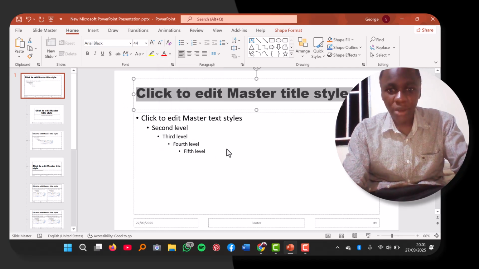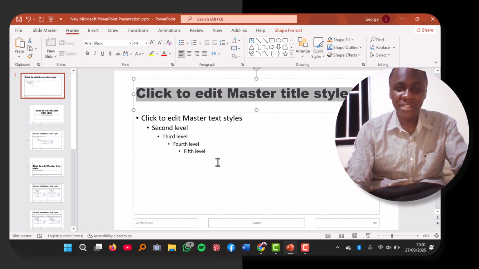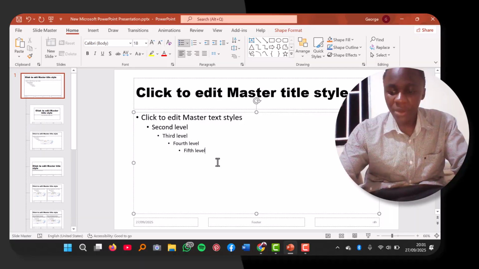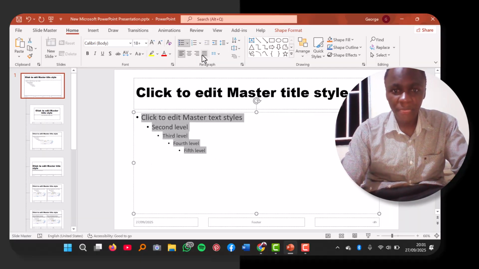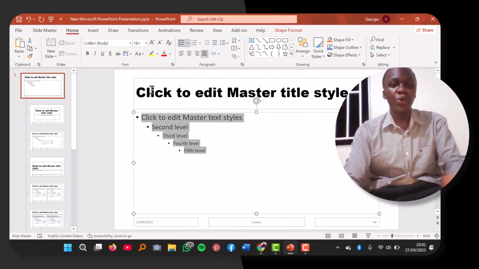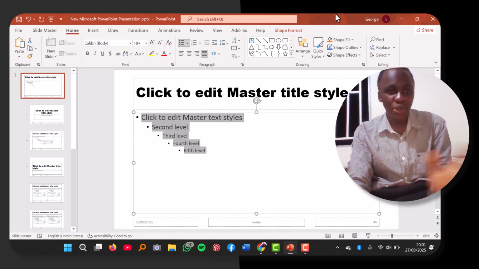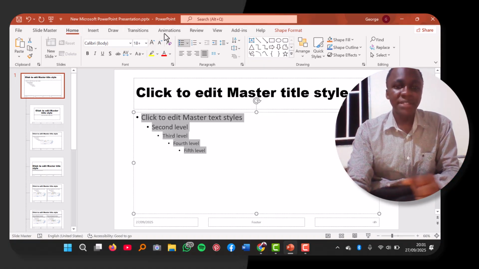I'm sure we are all good with this. You can come here and decide to justify everything there. So you can format the way you want, like in Word, and you can insert all the other things.